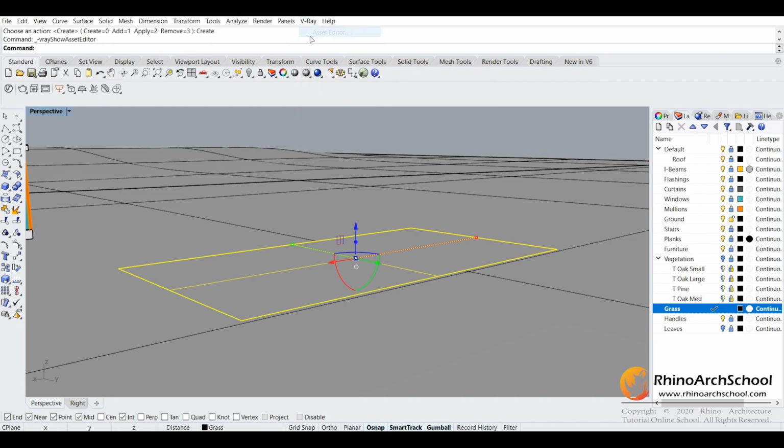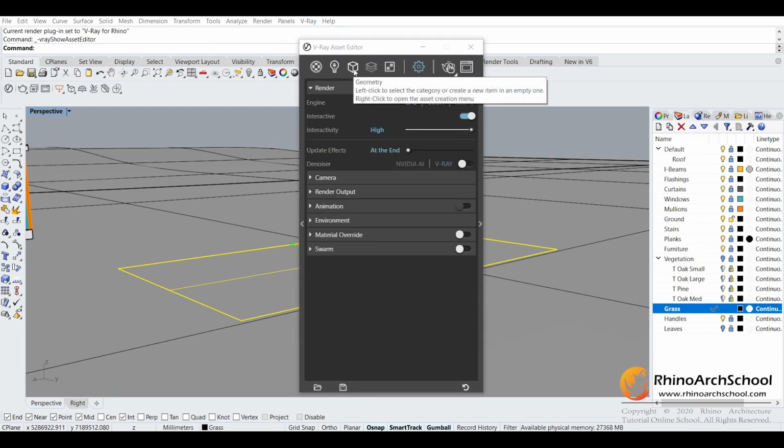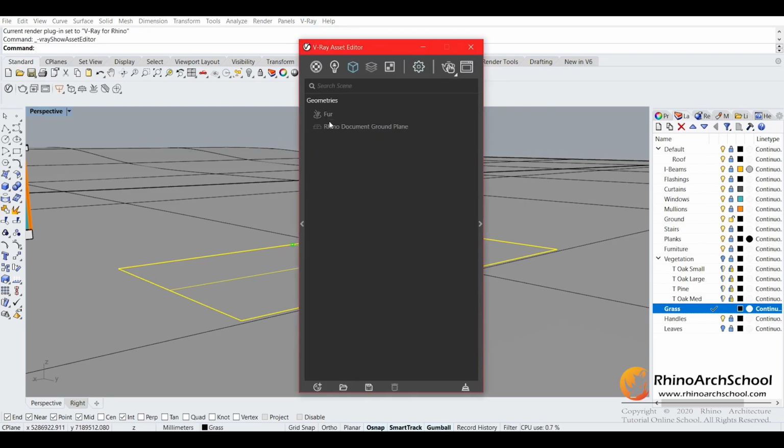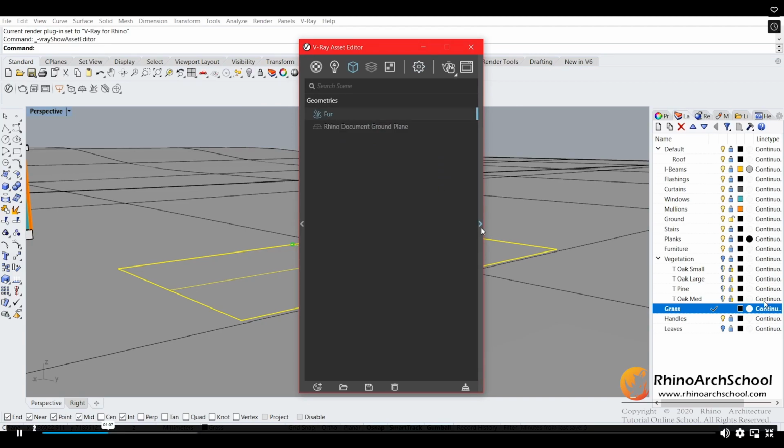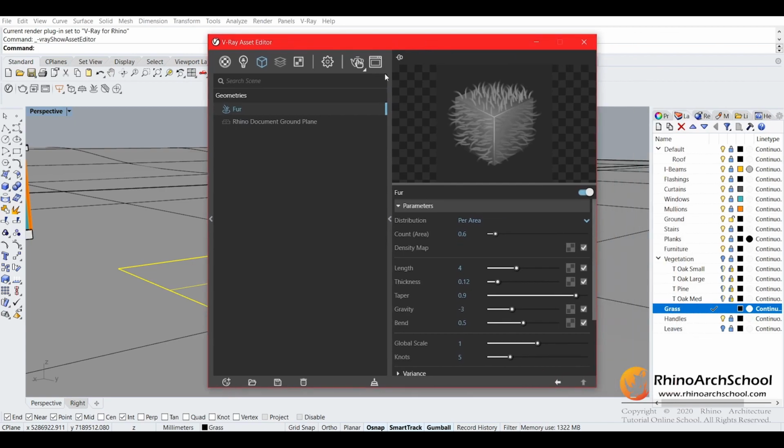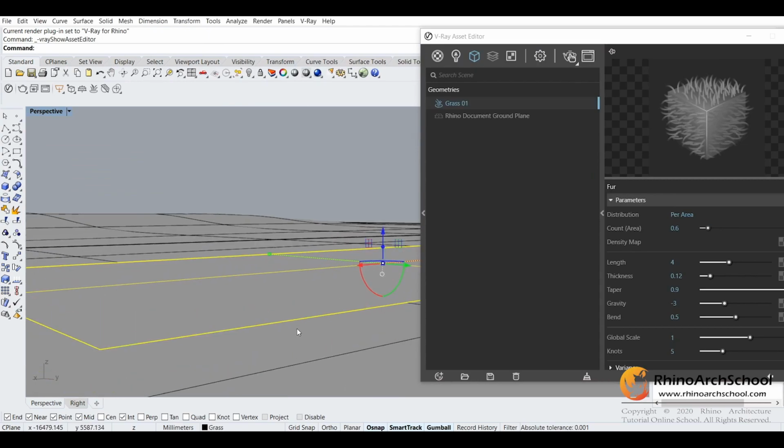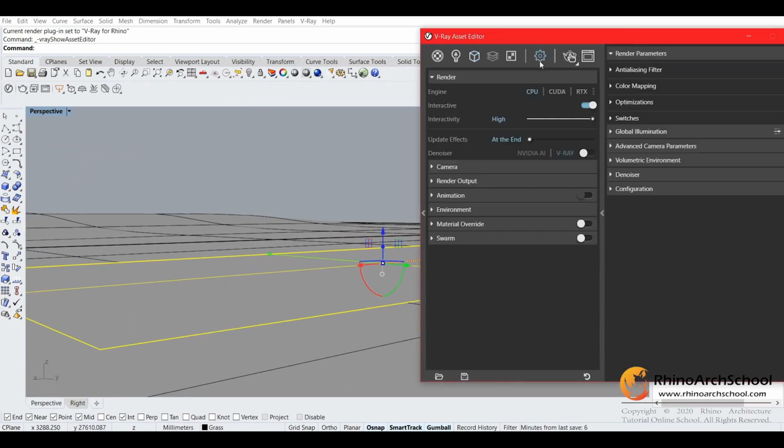Open our asset editor, go to the square here where it says Geometry, and you'll see this is our fur layer that we just added. We click on the right tab to open up the properties, and we'll rename it to Grass. Now to see if this has been added, we go into interactive view.